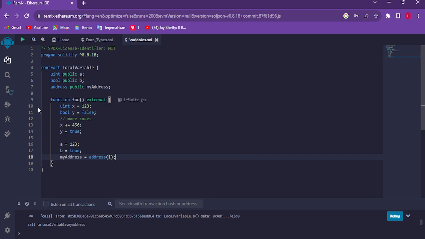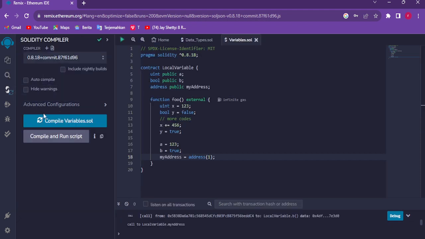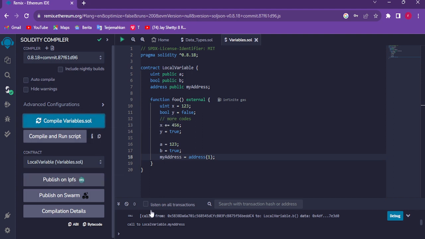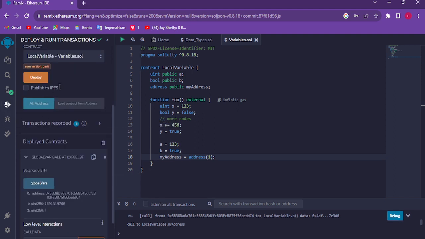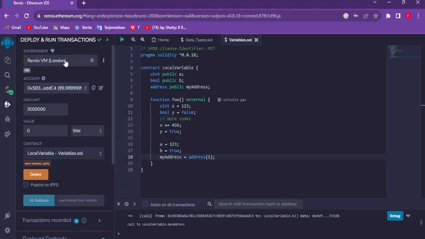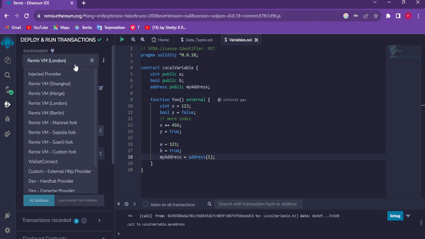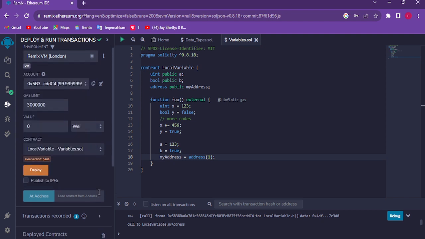Alright, so we have to compile it first. Alright, succeeds, and then we have to deploy it. Make sure we are going to use Remix London as the injected provider, and then deploy it.